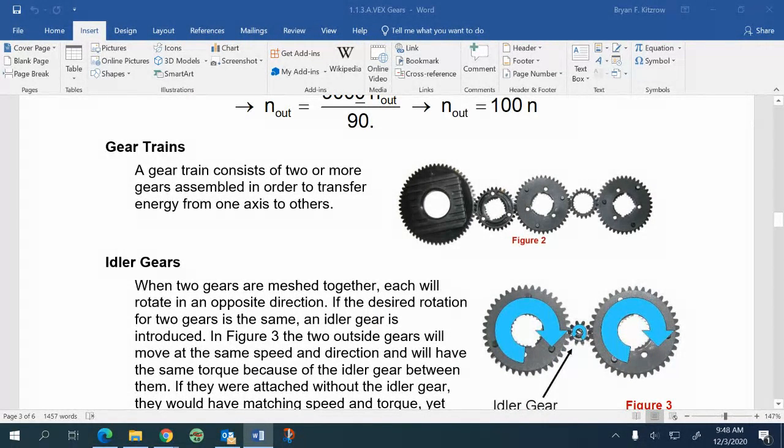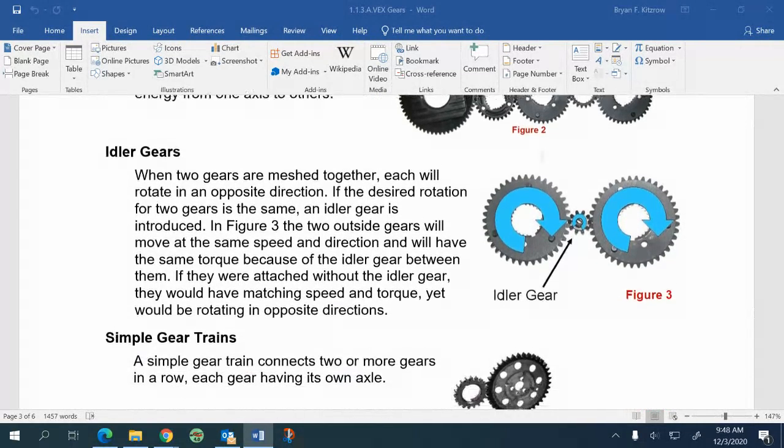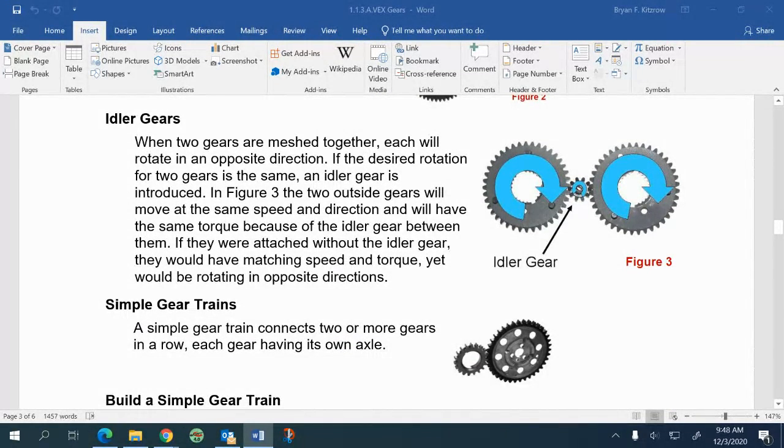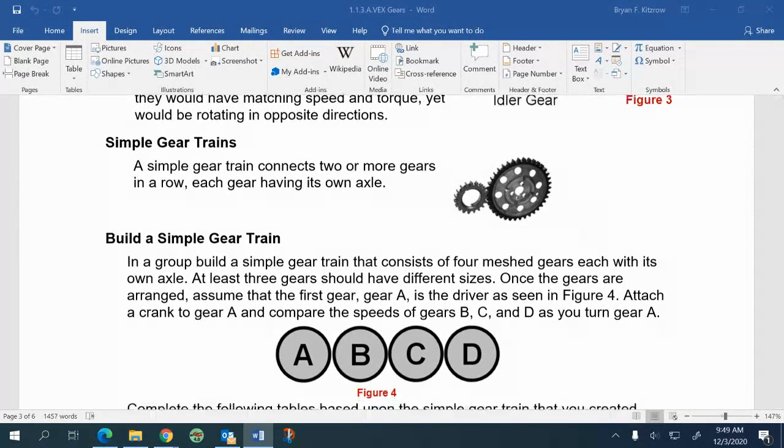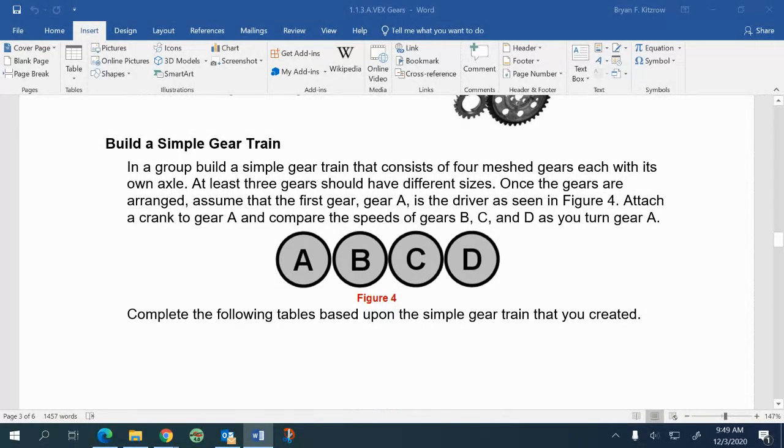But what you're going to get down to is we're going to be building gear trains. They're kind of talking about what a gear train is. We've talked about that before in the PowerPoint video. What an idler gear is, we've talked about that before as well. And simple gear trains, we've talked about that as well. And what you're going to be doing in theory is building a simple gear train.